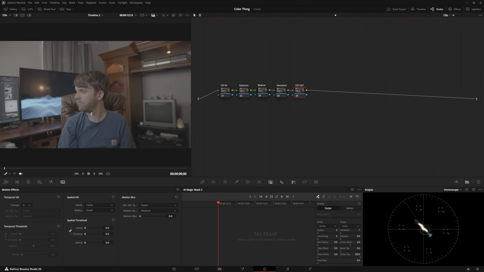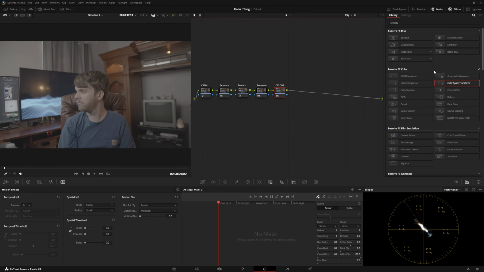I talked earlier about how log is a color space, and in order to get it over to Rec 709, that's what these transforms are for. You can search for them inside the library. I have them right here. And I want to add one to CST in and CST out.